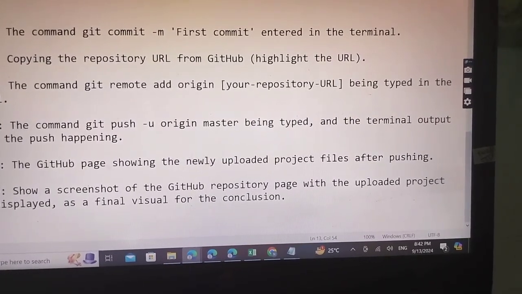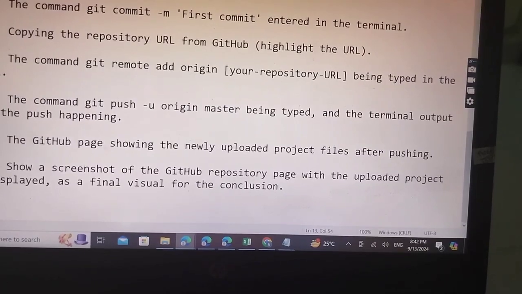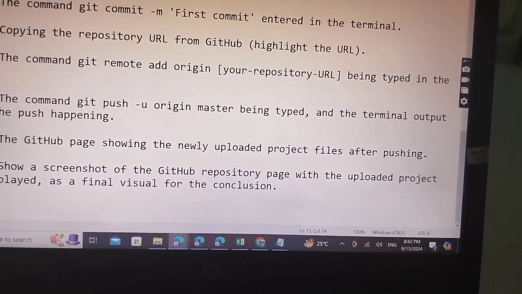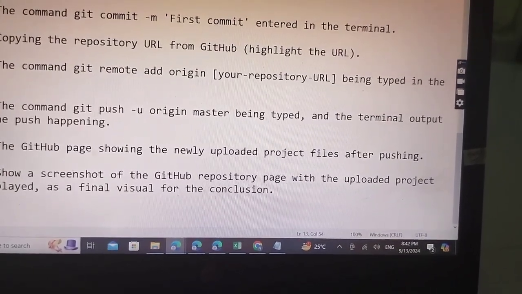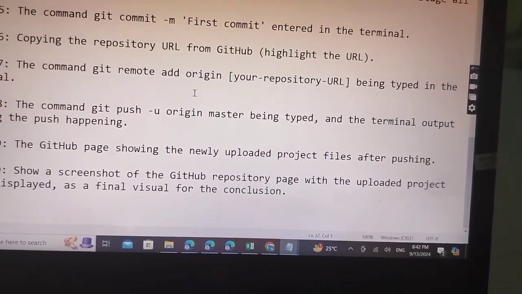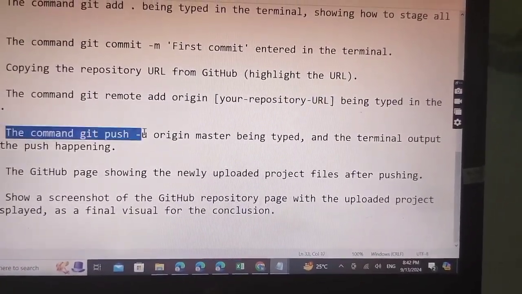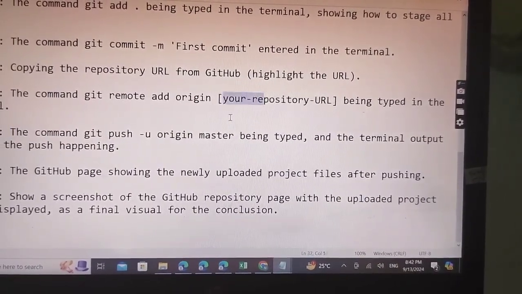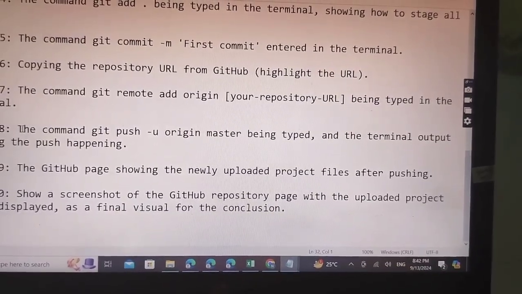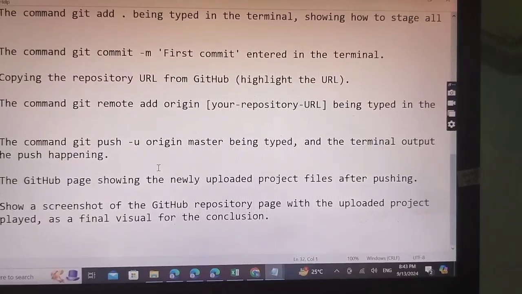Then let's connect your local project to the GitHub repository where you have created your repo. Copy the repo URL from GitHub and type git remote add origin followed by your repository URL. These are all the commands you have to write, and finally we push our code to GitHub using git push -u origin master.